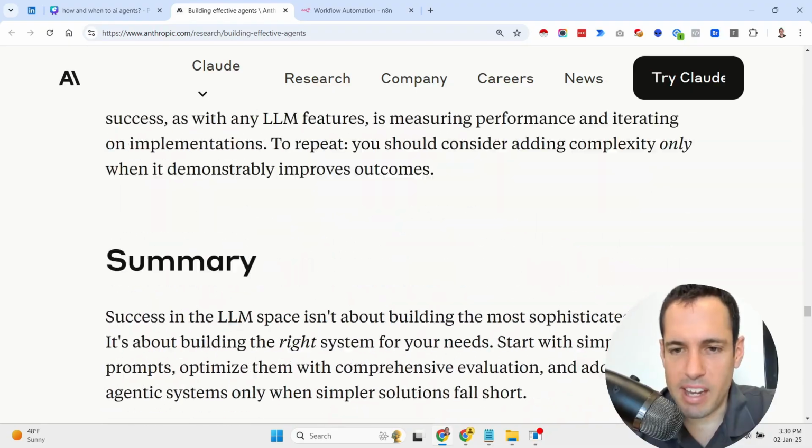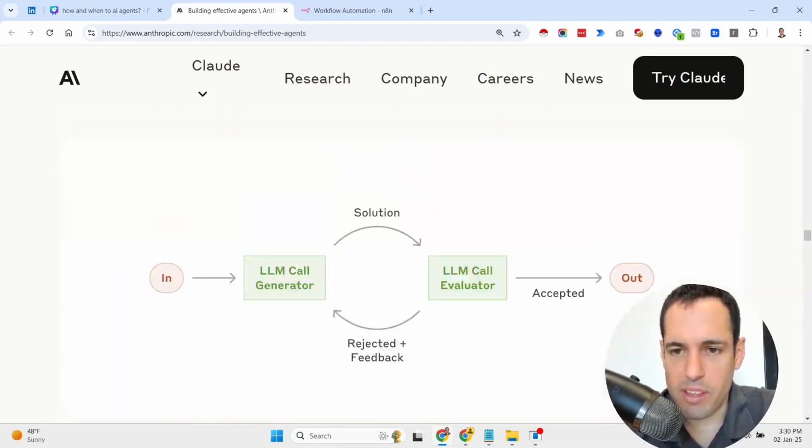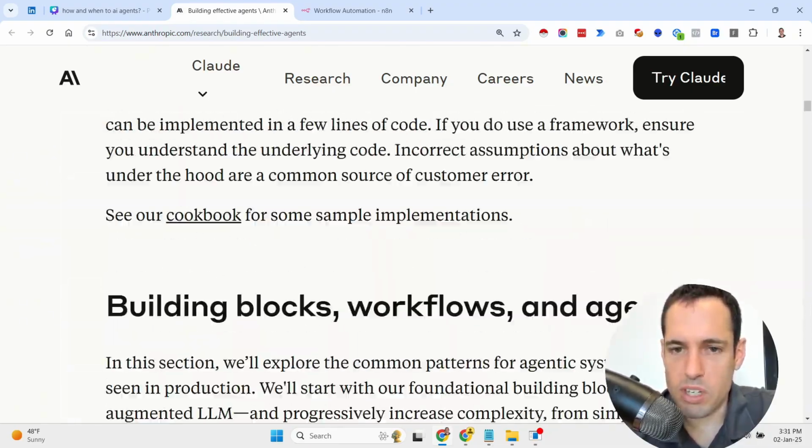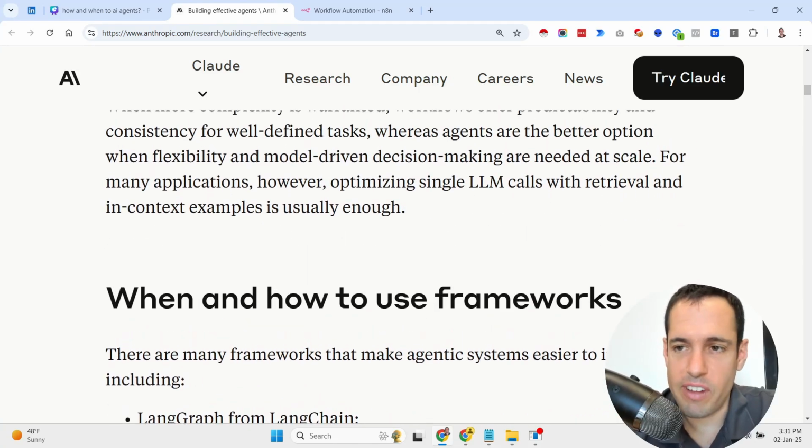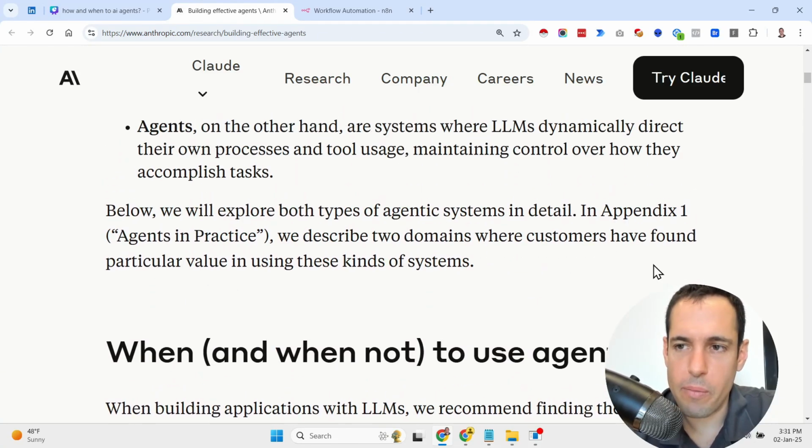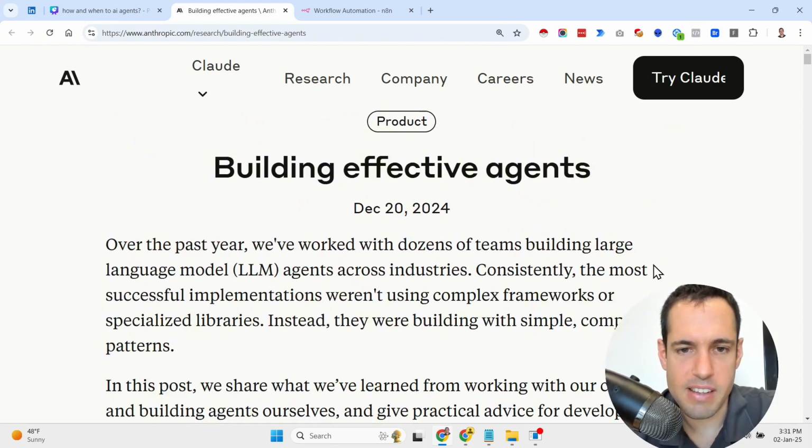I guess that's it for today, guys. I just wanted to share with you this blog post, which in my opinion, as I said, is very well written and summarizes the whole fundamentals of agents and workflows, when to use each one of them, and understanding the different building blocks.